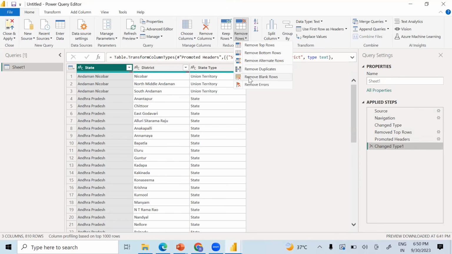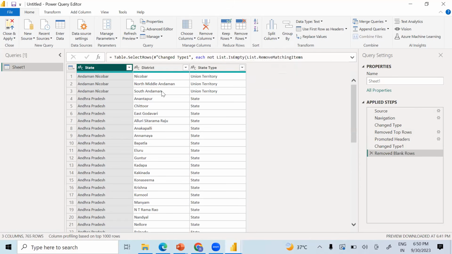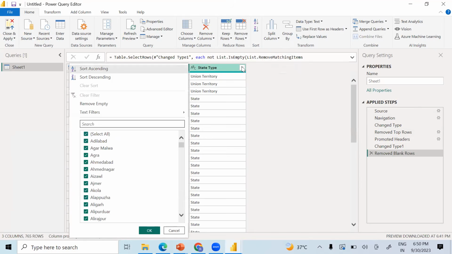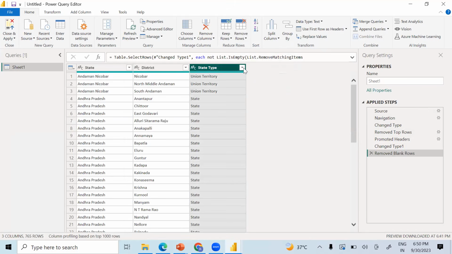Click the remove rows and go to remove blank rows. So all the blank things will be gone. Now, when you click over there, you can't find any null values. Here also no null values are there. Here also no null values are there.